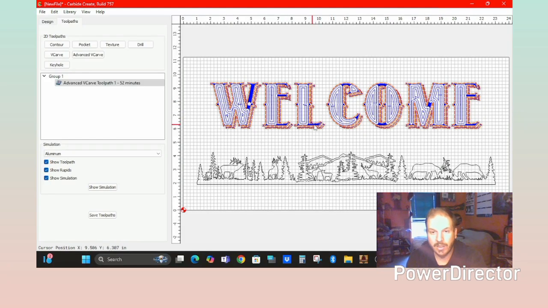And these dark solid blue areas mean that it will take the 30-degree bit, and it will go through there and clear that out. And then it will come in with the 1/4 inch bit and do the main bulk material removal.